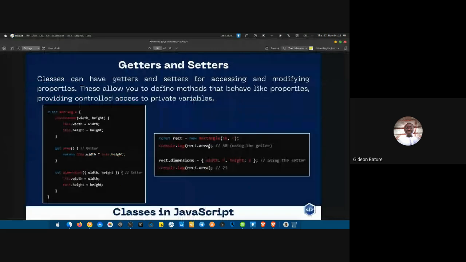So now we are going to look at getters and setters. All right. So classes can have getters and setters for accessing and modifying properties. These allow you to define methods that behave like properties, providing controlled access to private variables. So how they work is that anytime you make use of get, from the word get, it is just to access something. You understand? While set is actually to modify something.